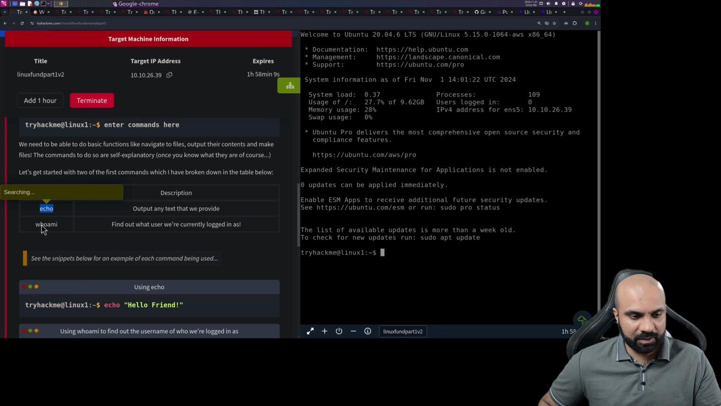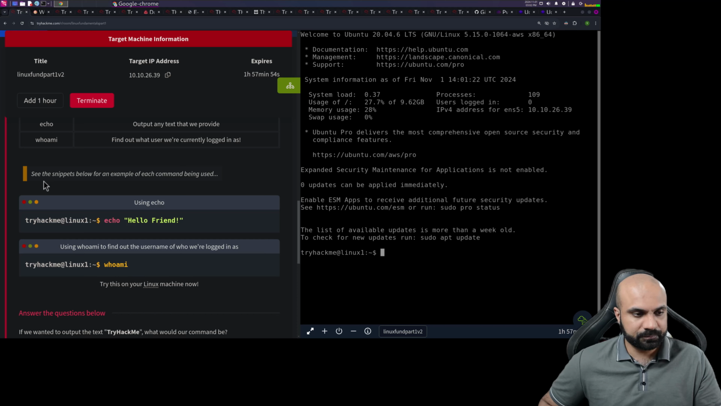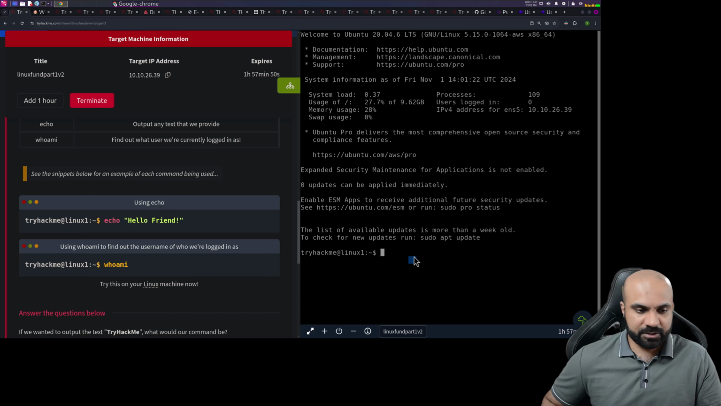So we have echo and we have whoami. Echo outputs any text that we provide, and whoami will find out what user we are currently logged in as. Okay, so here we go. See the snippet below for an example of each command being used. So let's type this out.